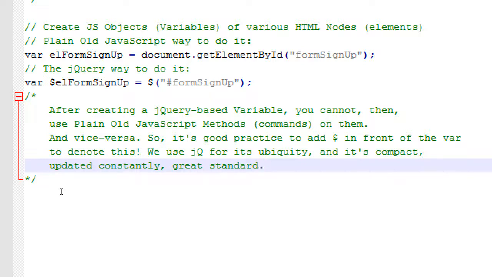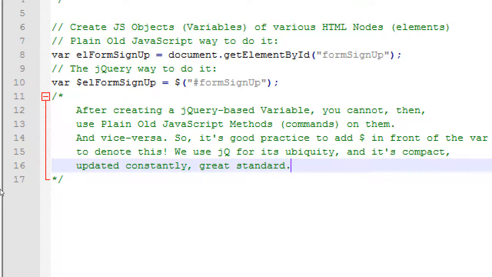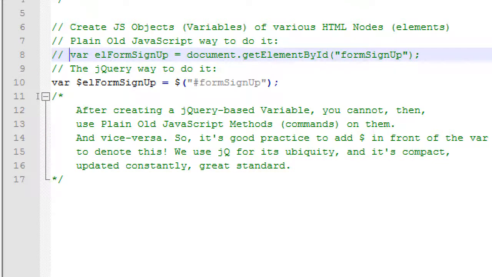So I did the exact same command twice, line 8 and line 10. Line 8 was just for example, so comment out line 8. The plain old JavaScript way, now we're creating something redundant. It's just there for your notes. We're deactivating it by putting a comment marker on it. We only want the jQuery version.